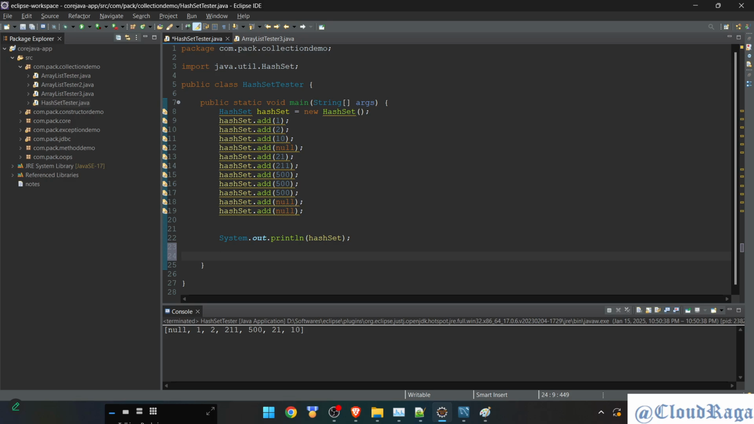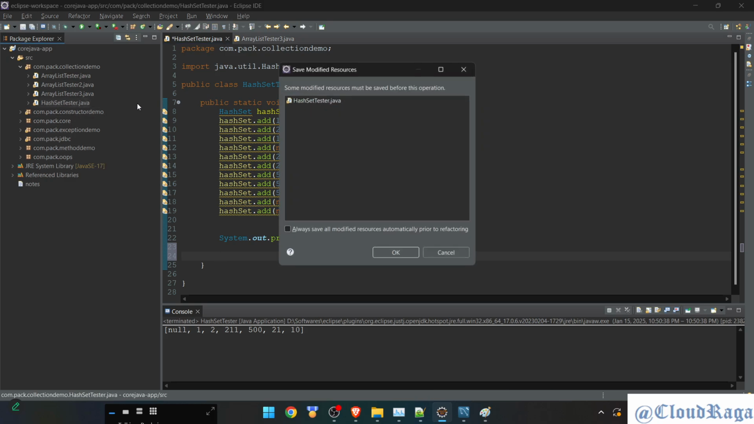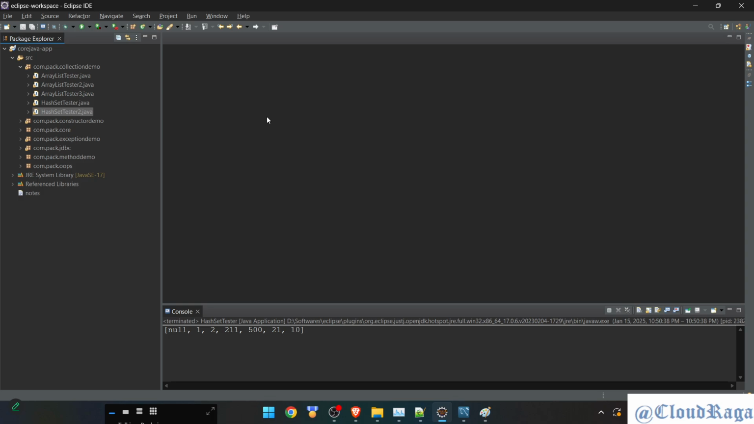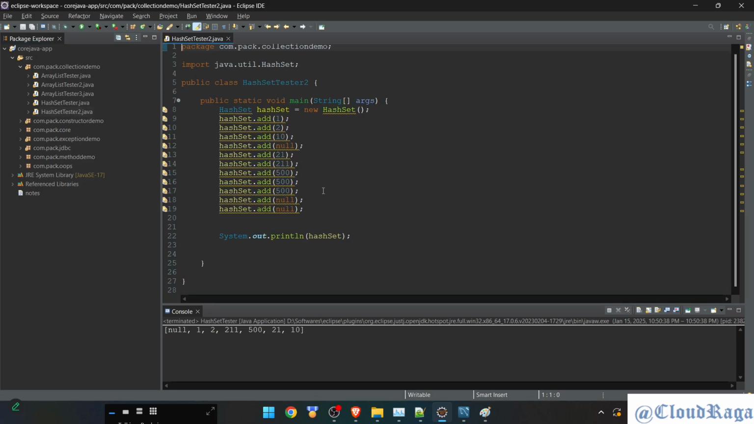So let's create a new class for a set, HashSet tester2. Close all the others. Okay, so this is the first way: just print the reference and you will get the elements directly.